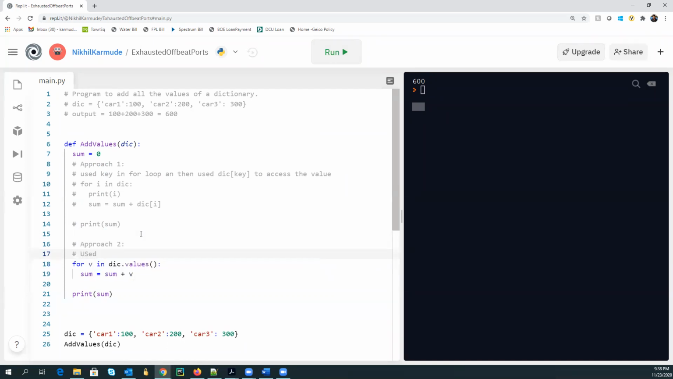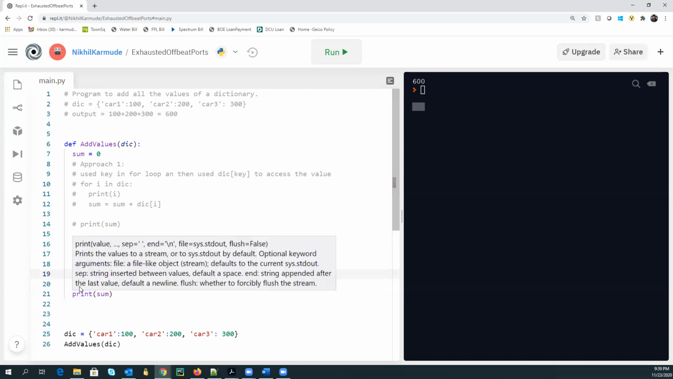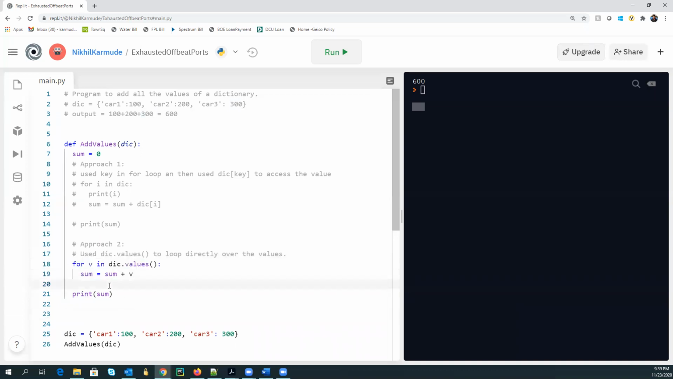Now, what was the second approach? We used dictionary dot values to access the corresponding values, to loop directly over the values. Now, using this dictionary dot values, we were able to get all the values of the dictionary, and then sum is equal to sum plus v, which was helping us add all the values internally.